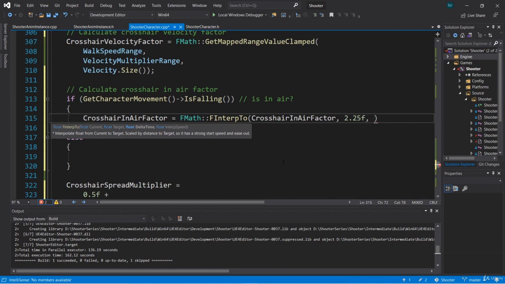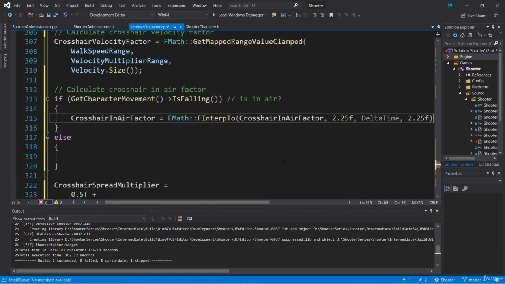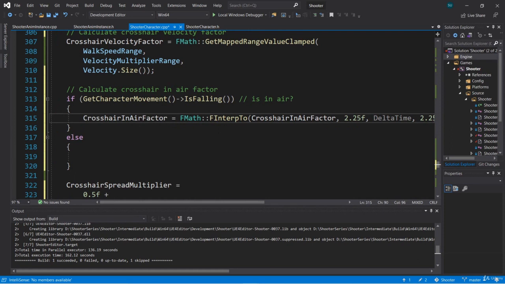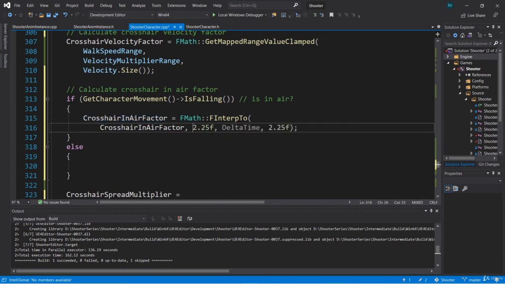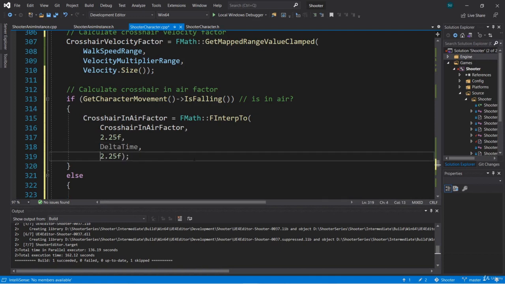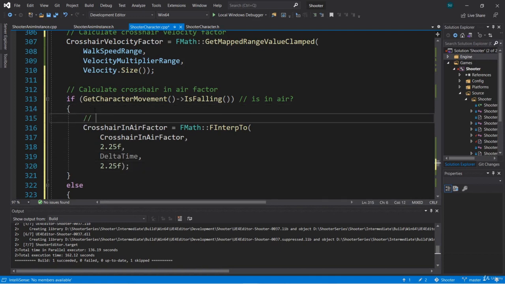Next, FInterpTo takes delta time, so we're going to give it delta time. And then it takes an interp speed. Now if we're in the air, if we just jumped, I want this interpolation to be fairly slow. So the crosshairs are going to be spreading outward very slowly as we're in the air. So I'm going to give it a small value like say 2.25f. And since this line is running off the screen, I'll go ahead and put these all on their own separate lines. And for the comment here, I'm going to say spread the crosshairs slowly while in air.